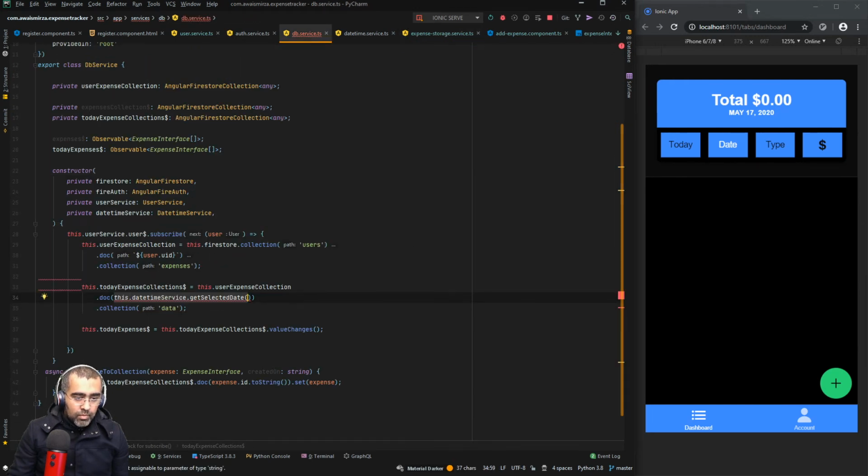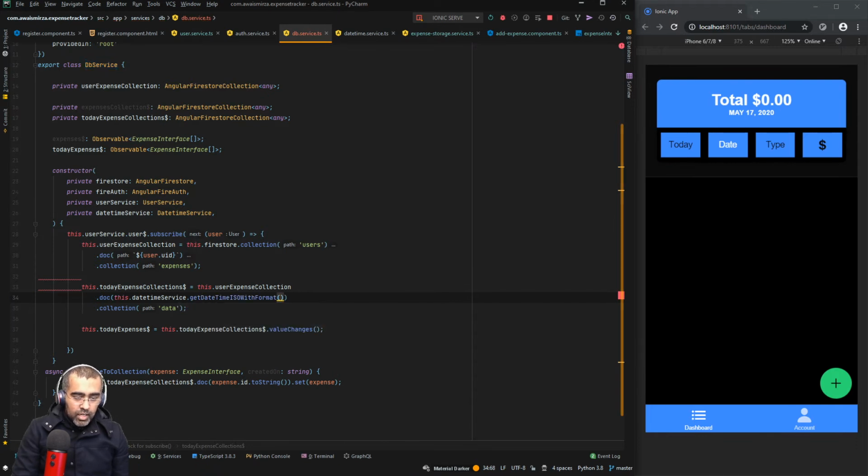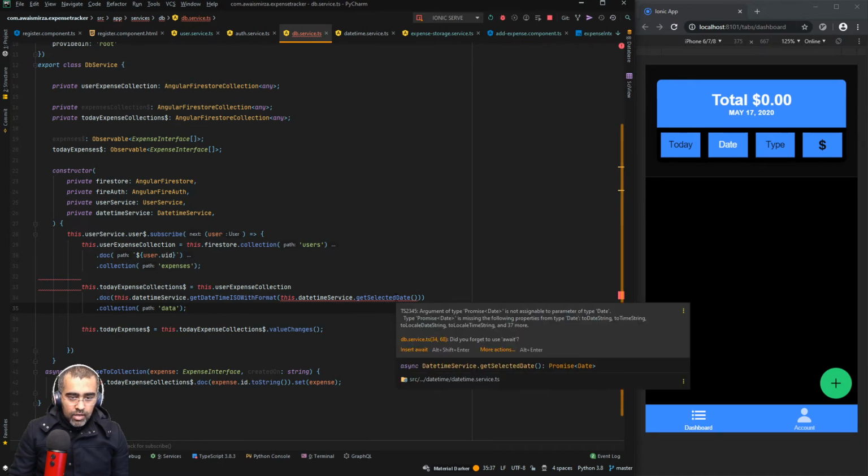So we'll do something like this. This dot date and time service dot get selected ISO format with this dot date and time service dot get selected date. And why is it causing an error? So its promised date is not a standard date.